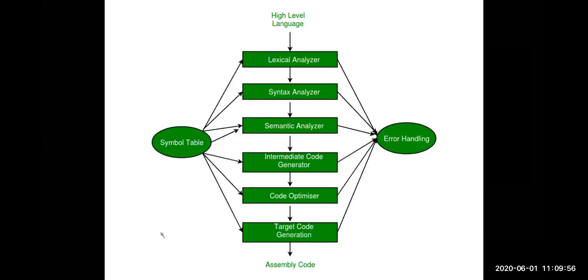The duty of the symbol table is to store the identifiers and also to store all the information related to those identifiers. That means what is the data type of those identifiers, what is the scope of that identifier. For example, if we take int A, okay, A is an identifier.